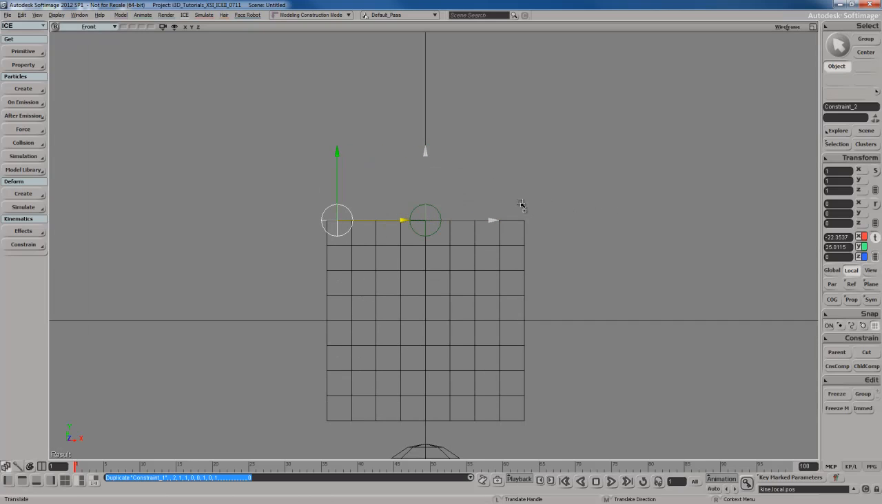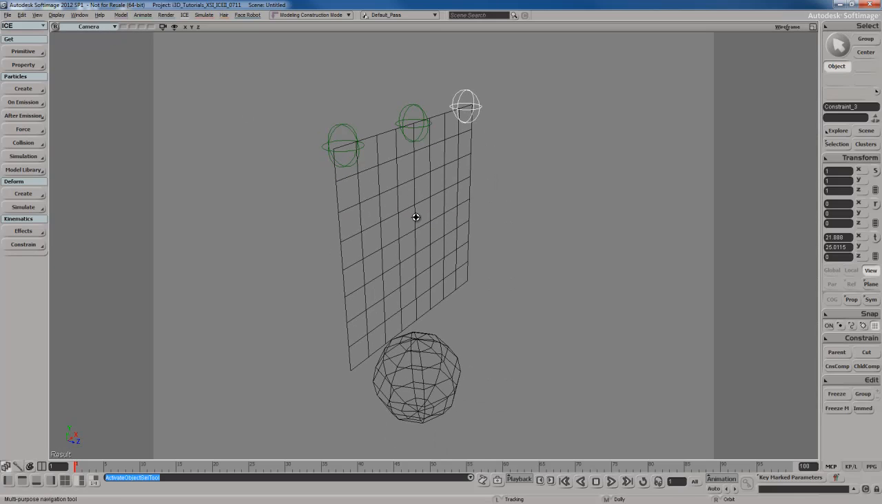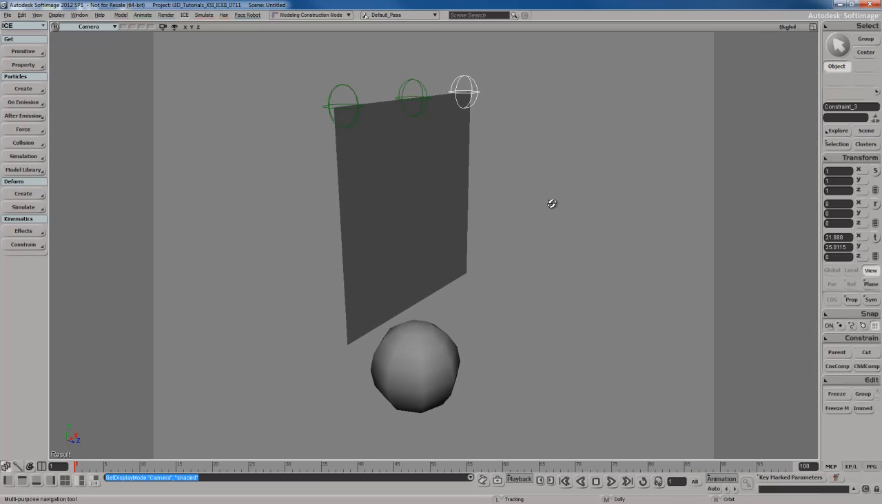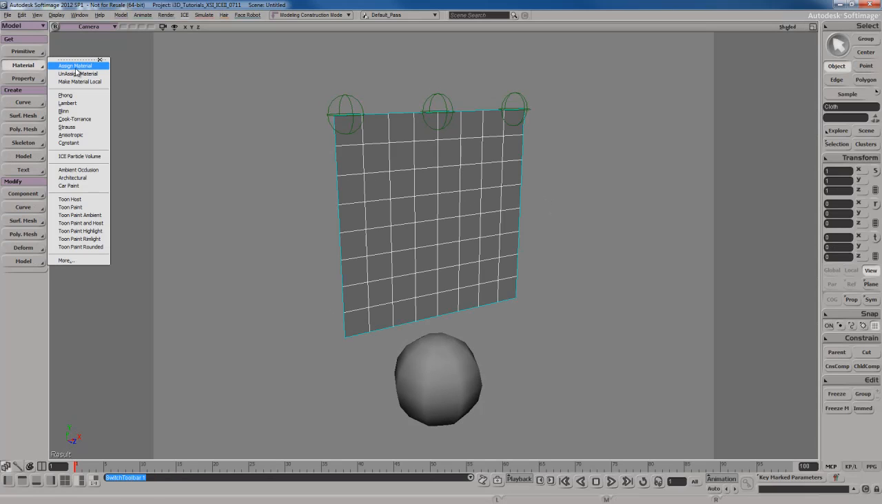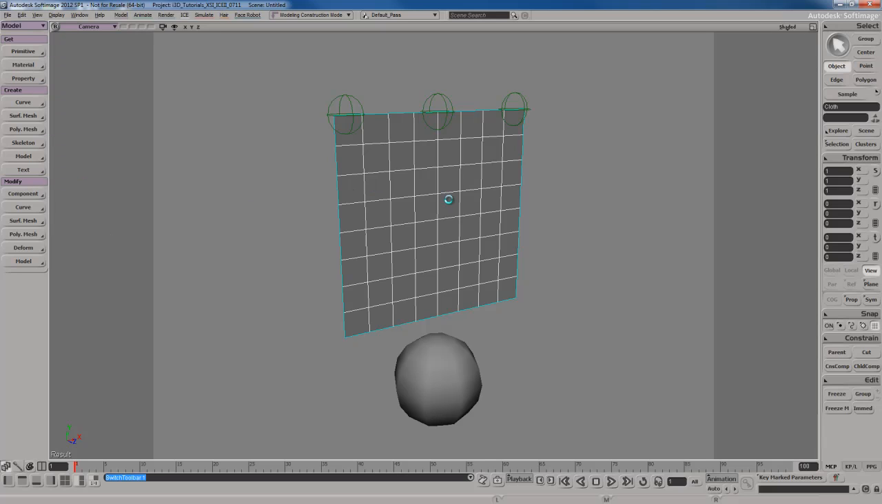I'm going to make a duplicate of this constraint and put it over here toward the edge. I'm going to make another duplicate and put it over here toward this end of our little make-believe curtain over here. Switch to shaded mode. I'm going to take the little curtain here and let me go to the model menu set. I'm going to go to material and apply just a simple architectural material to this.